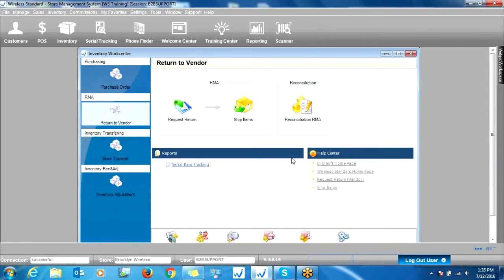Now when you know that the RMA was credited to your account, and you want to fully reconcile it in Wireless Standard, you're going to again click Return to Vendor on the left here, and then you're going to click Reconcile RMA on the right.